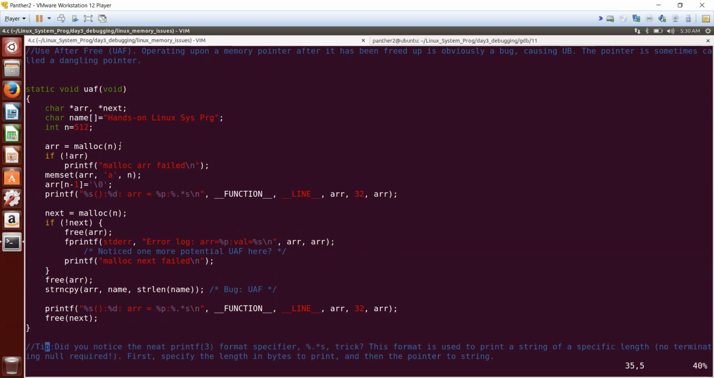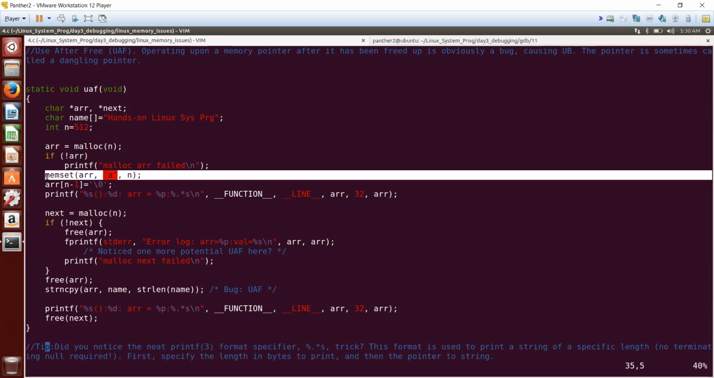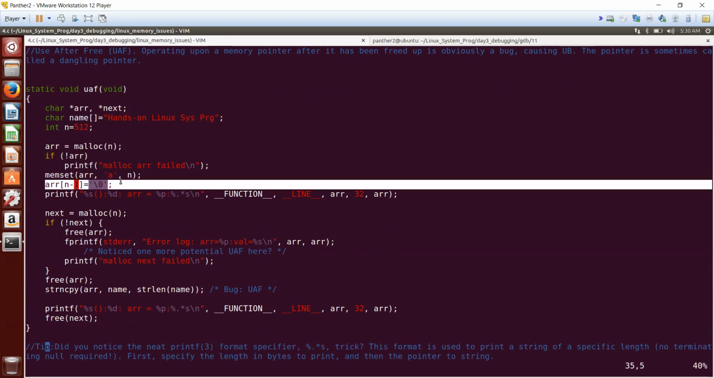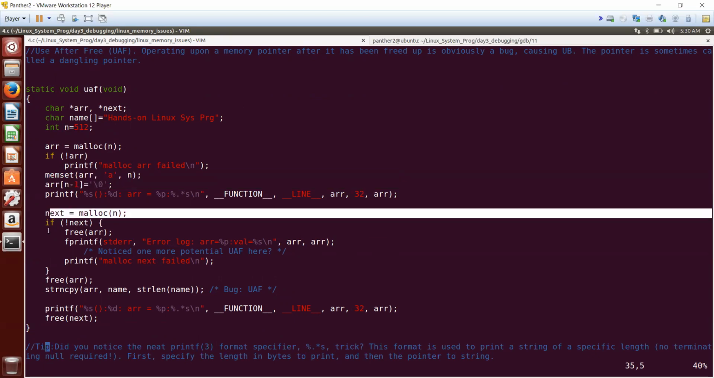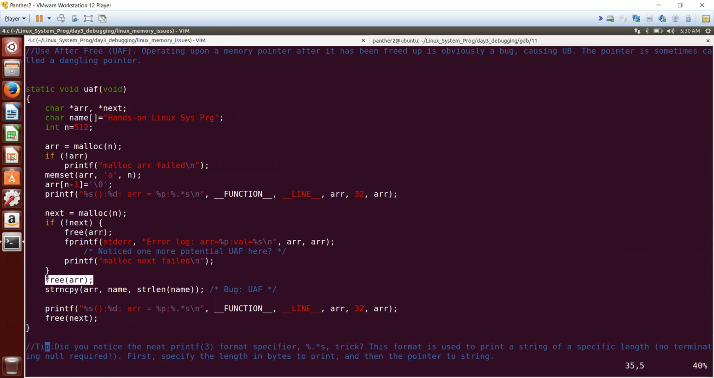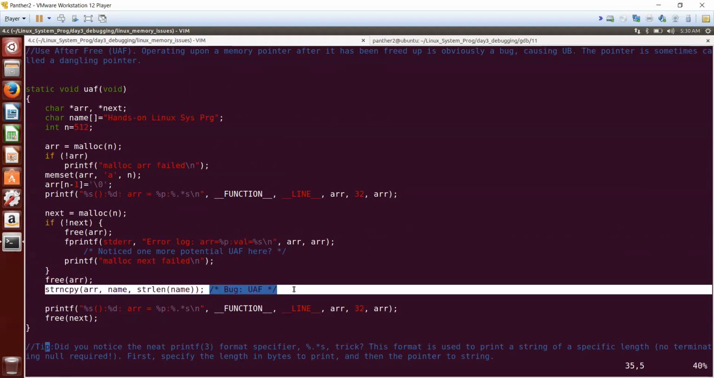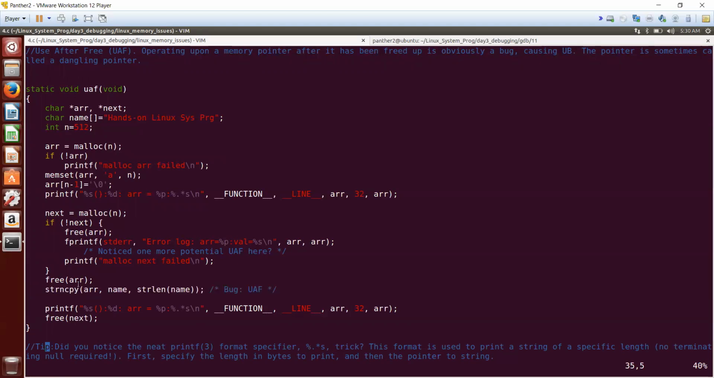So we have allocated memory. We have memset everything to A, and we have null terminated it. Then we have again allocated new memory. We have freed ARR, but again we are trying to access ARR. So this is use after free. So ARR here is a dangling pointer.